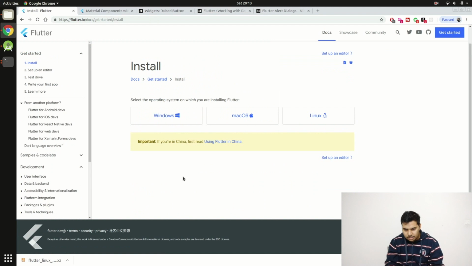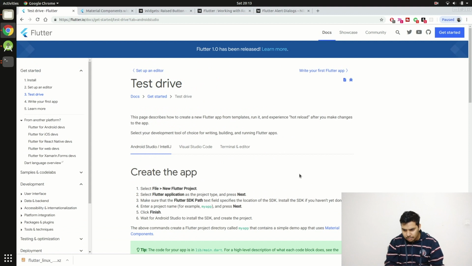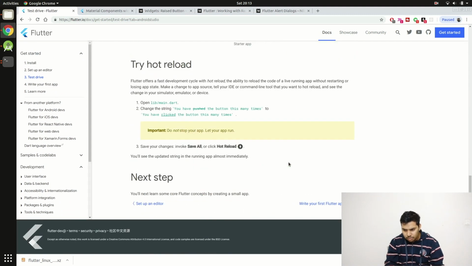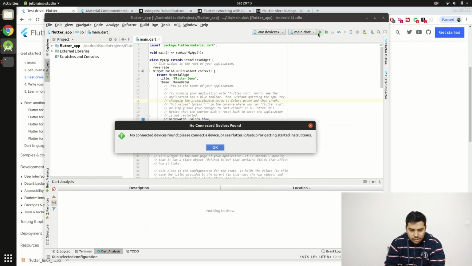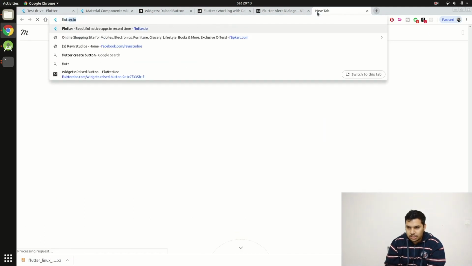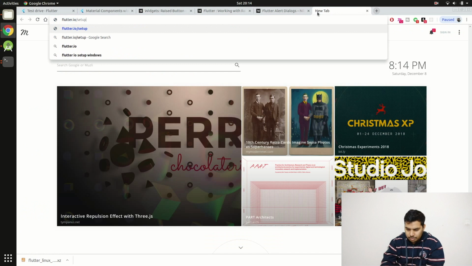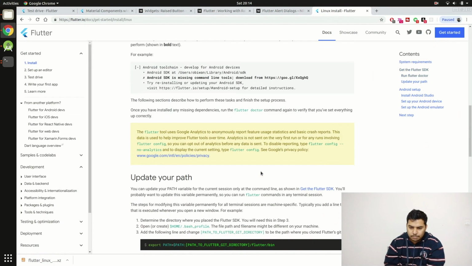Set up an editor. And let's go to install. Set up editor, Android Studio, test drive. What about the emulator part, man? The emulator is not launching from this button. Flutter setup. No connected devices found. Please connect a device or see flutter.io/setup. Let me go to this thing. Flutter.io/setup. What is up, man?